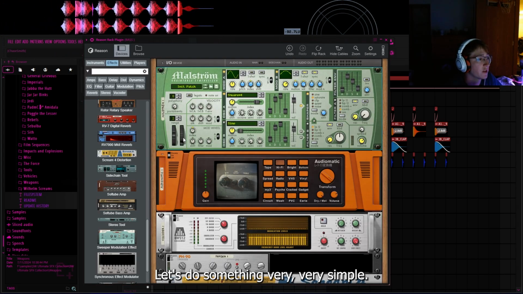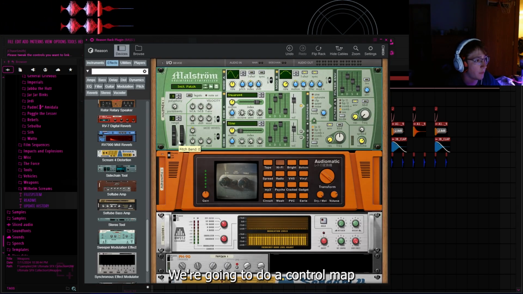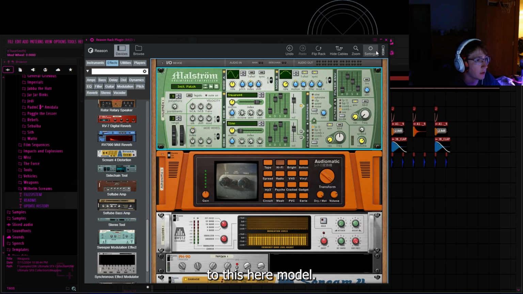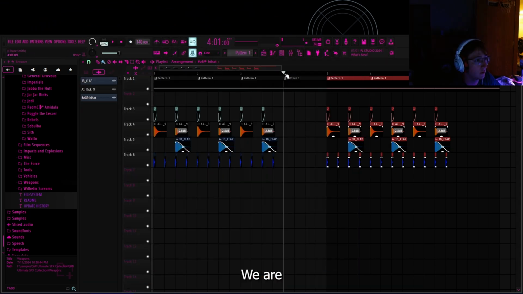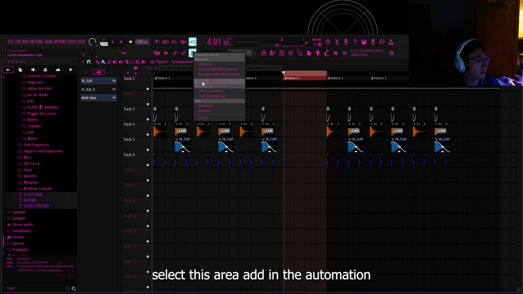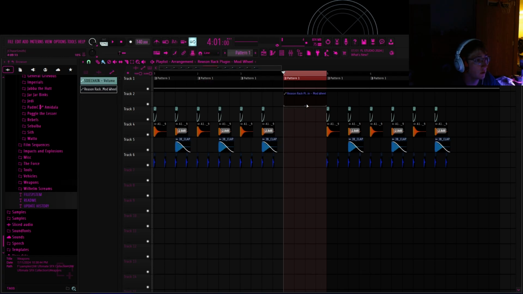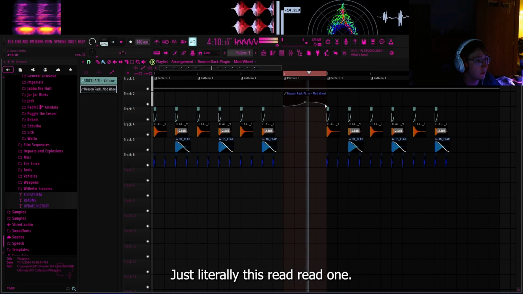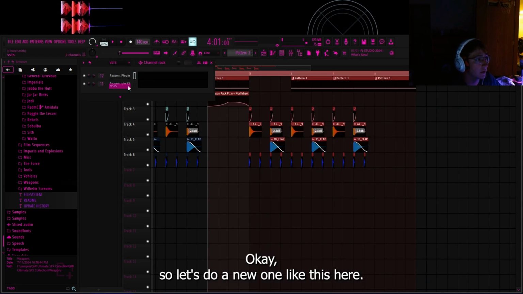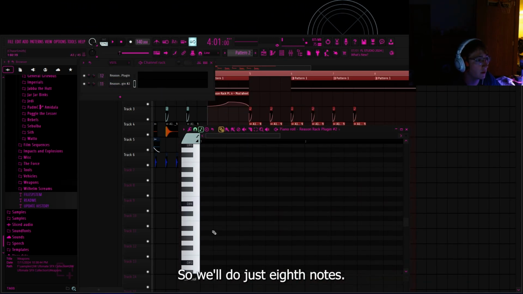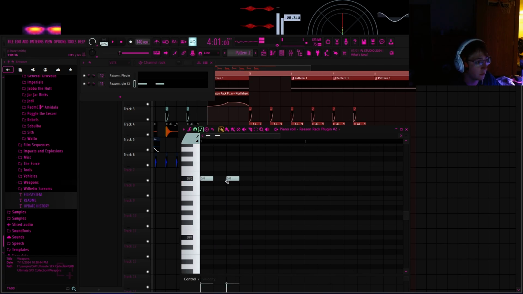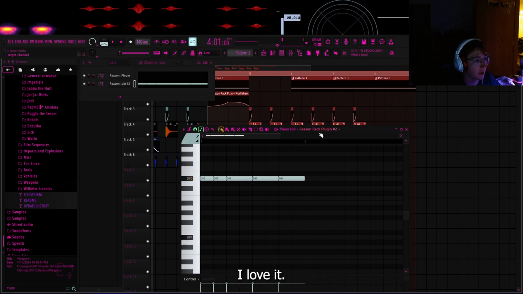Let's do something very, very simple. We're just going to control map to this here, mod wheel. Select this area, add in the automation. It's literally just this. Okay, let's do a new one like this. Let's do eighth notes at the beginning instead. Do do do do do do. It's my signature thing. I love it.